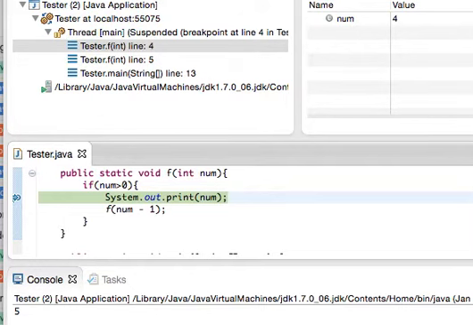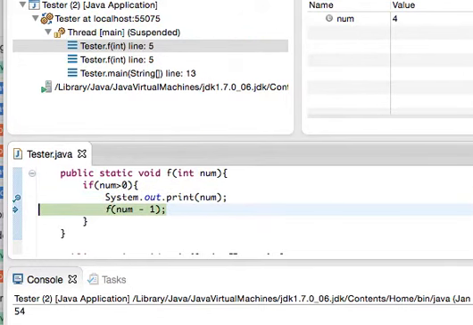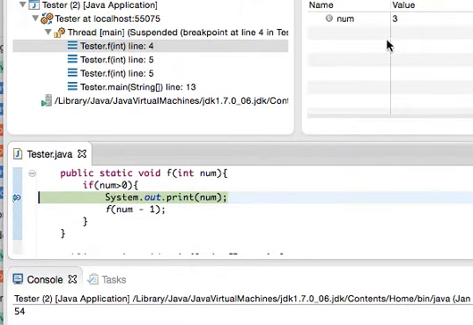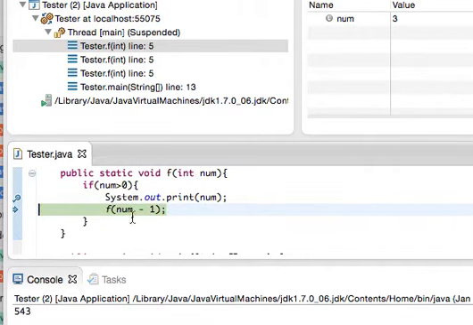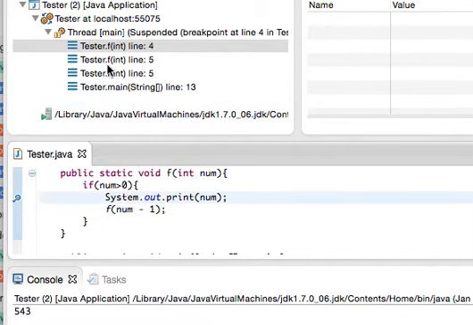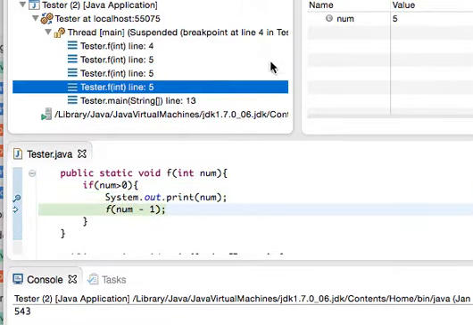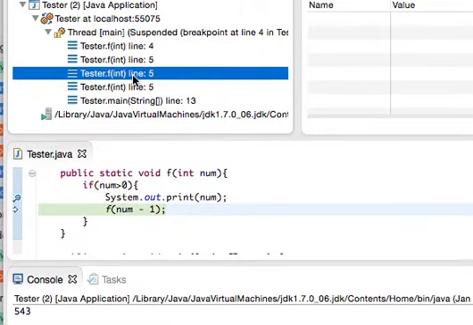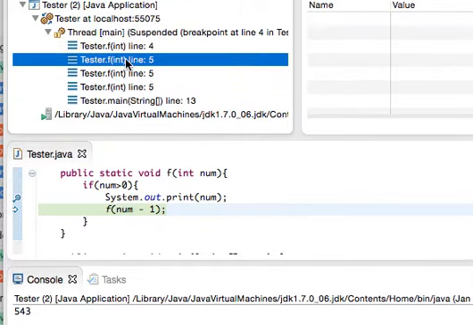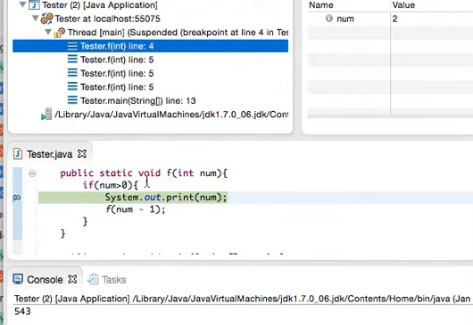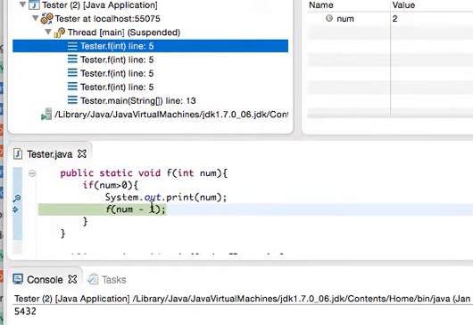Okay. Step over, and we pass parameter 3, and we display num is 3, display 3, and pass the parameter 2, and here you see all the stack call. So this is the first one. Num is 5, num is 4, num is 3, num is 2. In here we display 2, step over, and then parameter is 1.